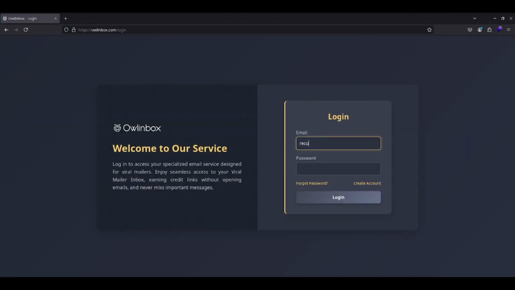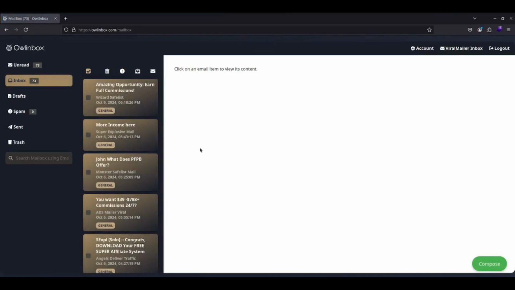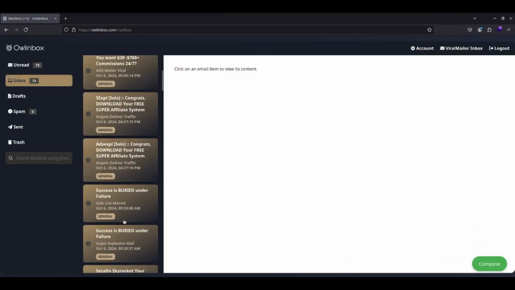Enter your OwlInbox email or username followed by your password, and just like that, you're in. Simple and familiar, right? Just like any other email service. Here we are in our regular inbox. Let's open one of these emails. This one is from a viral mailer site.